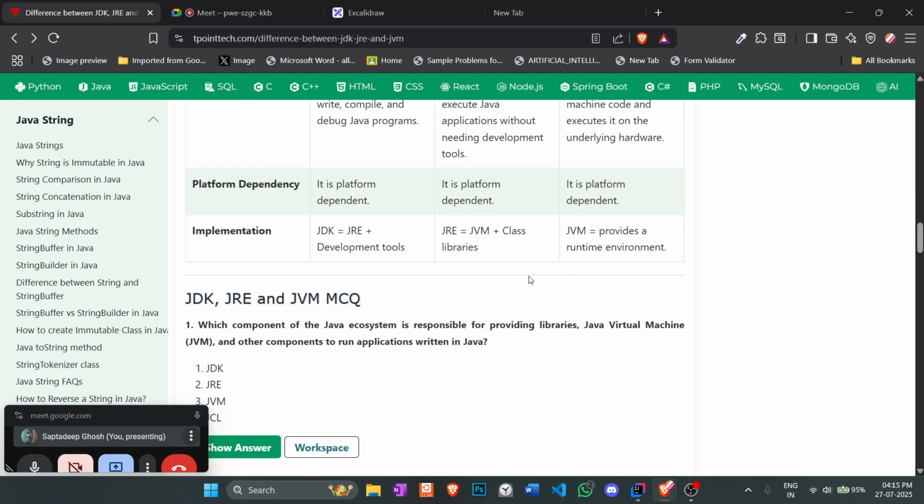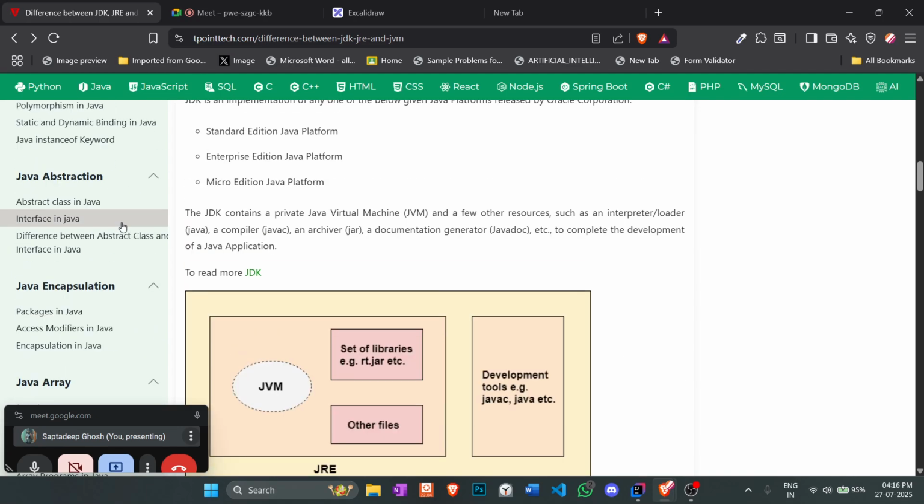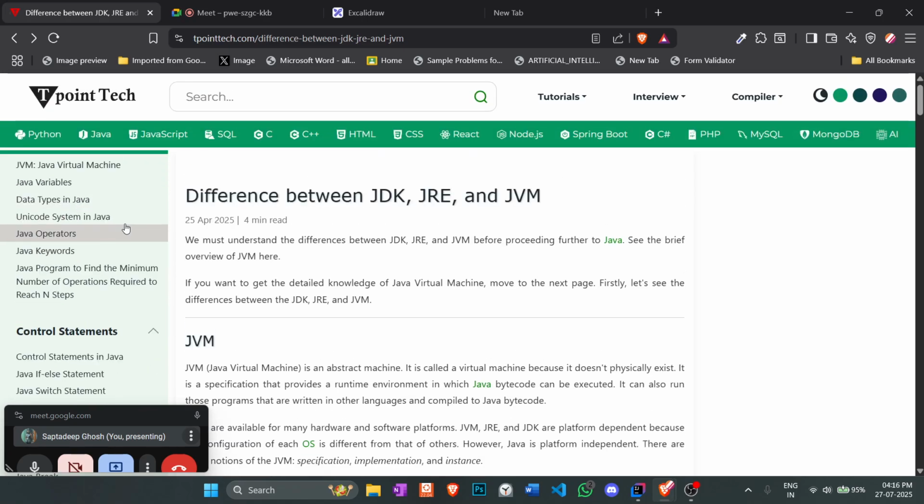Many times you will forget about it because JRE stands for Java Runtime Environment, and you might think that JRE will provide a runtime environment to the actual code, but it is not the same. JVM provides it. JRE provides the Java virtual machine, which is actually responsible for providing a runtime environment, and to that it adds class libraries, which is also important. Did you understand this?